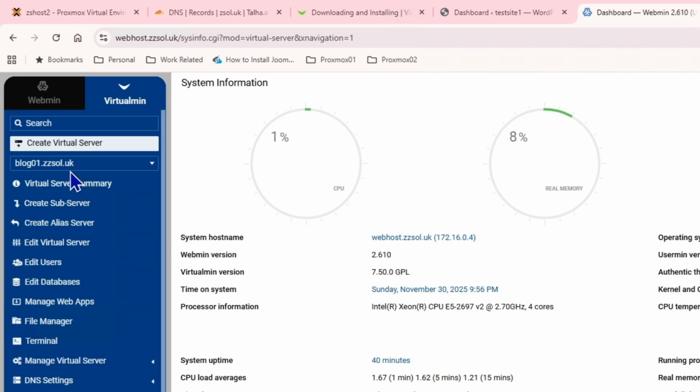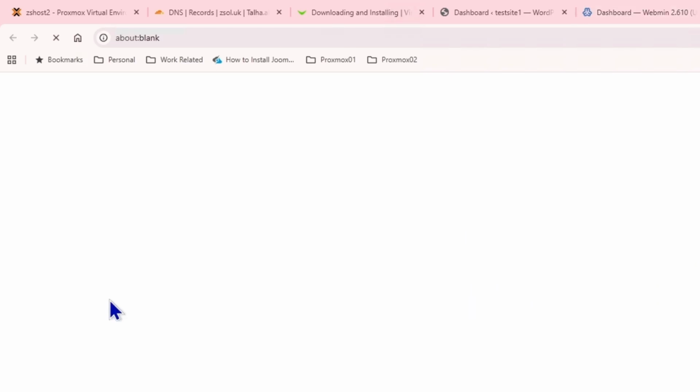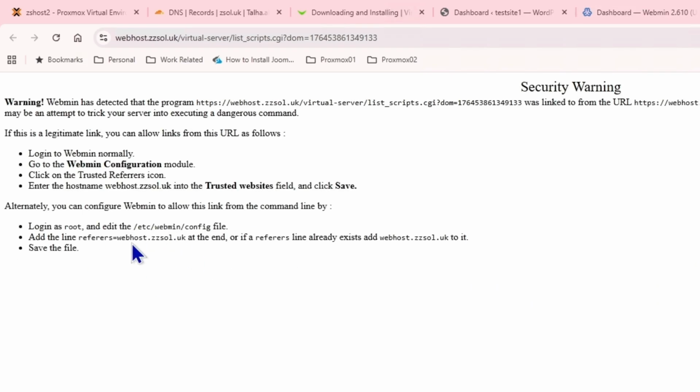Okay. And another thing, sometimes when you want to see a few features using the domain like manage web apps or something like this, you will see this error. So how you can fix this? It's really simple, pretty straightforward. Just copy this line and you have to edit this file, etc webmin config.